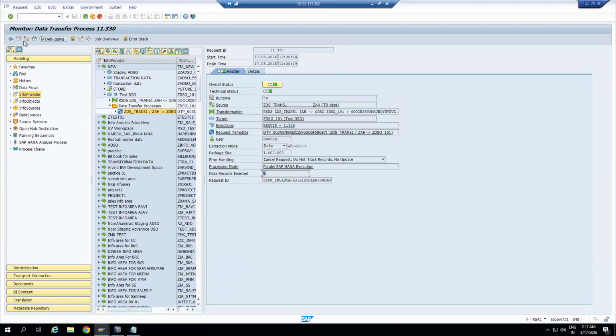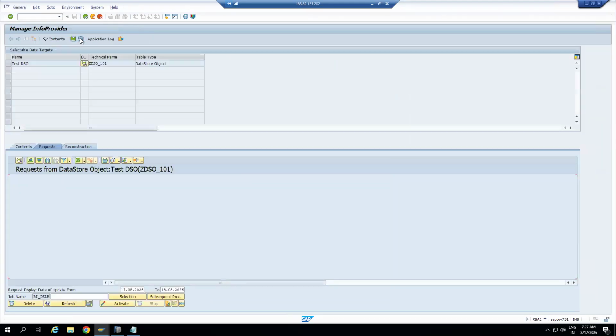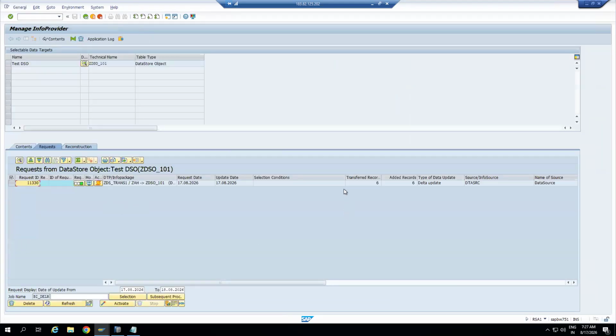Clear? And if you want to go to the target, now see this option: administer data target. So here you can see, here also you can see. Do you have any filters? No, I don't have any filters. Selection conditions I don't have. When it was requested, when it is updated, when it is selected, and these are transfer records. How many records are transferred? 6. How many records are added? 6 records. Type of data update, delta update.